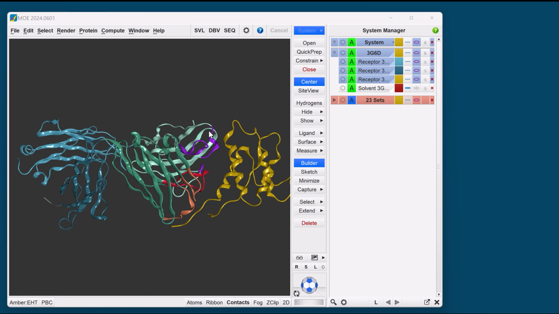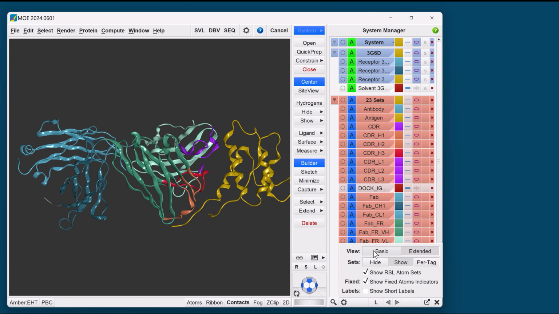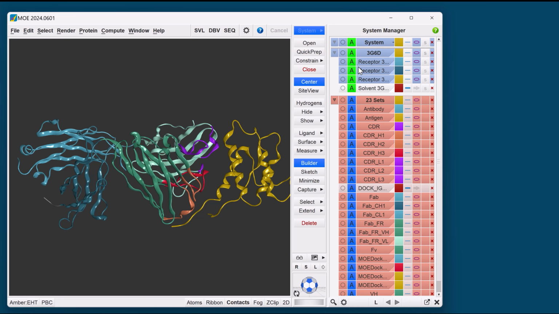So let's get started. Here I'm starting with a pre-prepared structure. The structure's been prepared using quick prep with the fix option toggled off. I've also annotated the antibody, which not only renders the structure in the main Mo window, but it also creates sets or collections of atoms that we can reference later when we set up the docking run. Finally, I switched the system manager from basic view to extended so that I can get control over each chain that we have in our system, so light, the heavy, and the antigen.